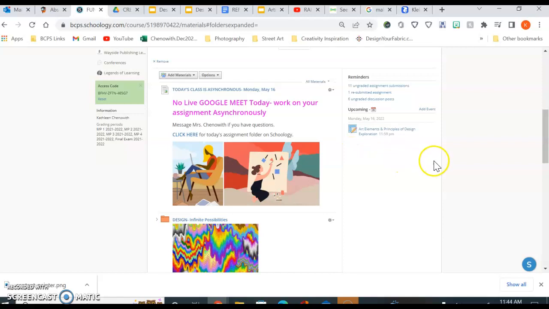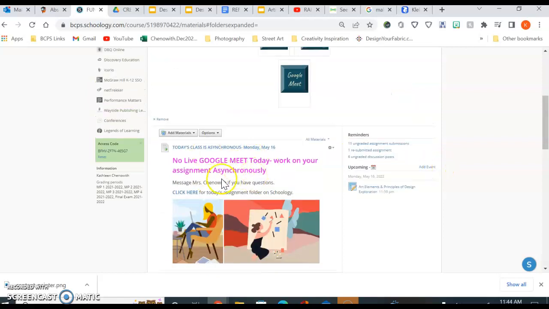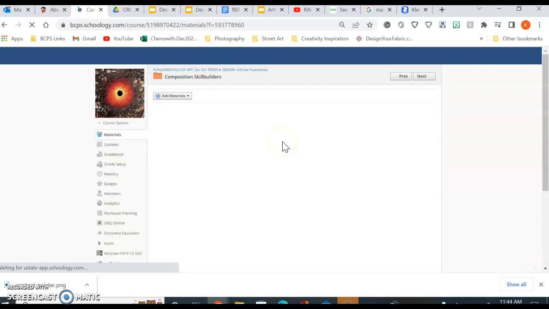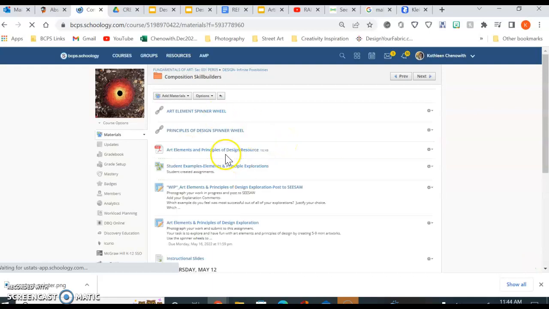So when you go to the materials page on Schoology, you can see here, if you click here, this will take you to today's assignment folder, or you can just follow the orange folders in the Design Infinite Possibility folder. All right, so I'm just going to click here. And that takes us to today's folder.